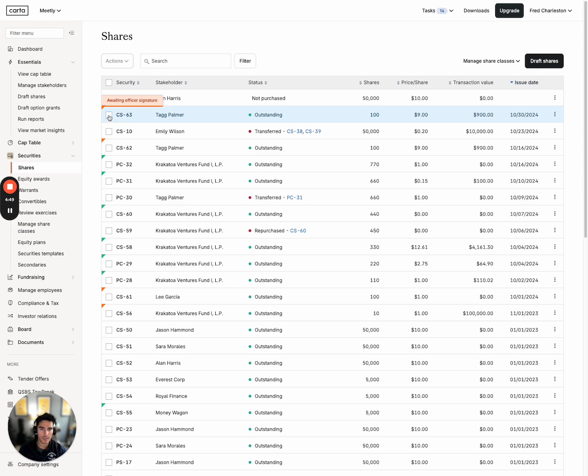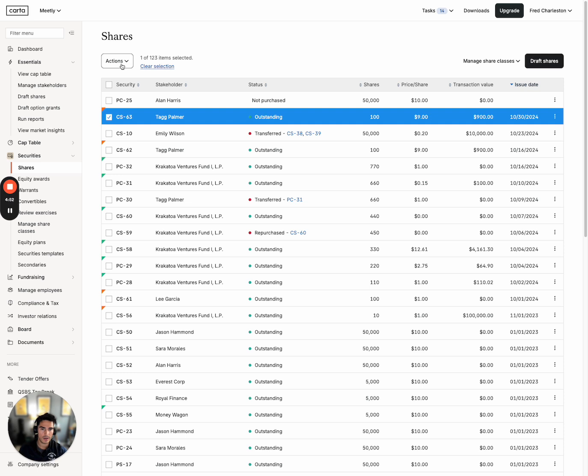So there's two ways we can modify the security. We could check the checkbox on the left-hand side of the security and go to actions at the top of the ledger. It's going to give us the ability to modify a certificate here, as well as a handful of additional actions.